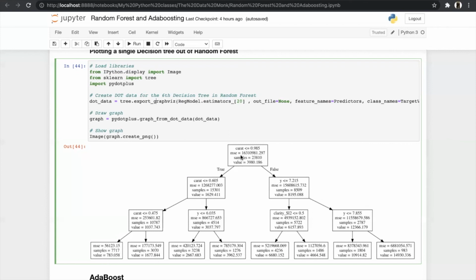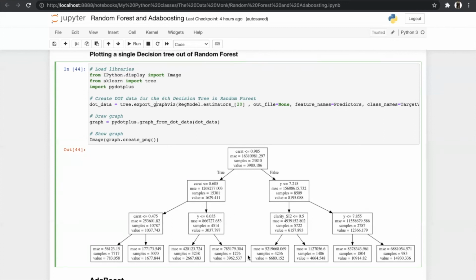And the third statement is the total number of samples, like the total number of data, which is around 23,810, and the average of those 23,810 is our value, which comes to be 3,980. It is the same for all the columns. Like in this, the average of 15,301 data is this, and for 8,509 it is this. So we will finally get our final values. So this is all about the random forest.